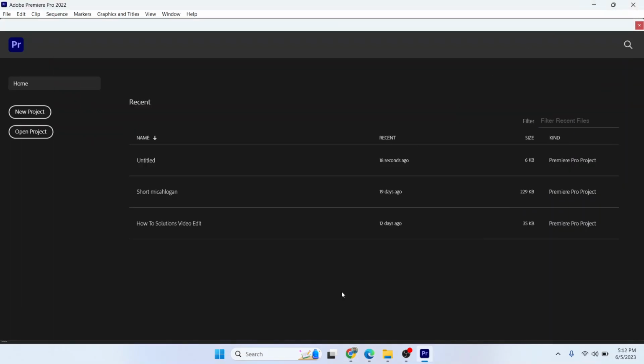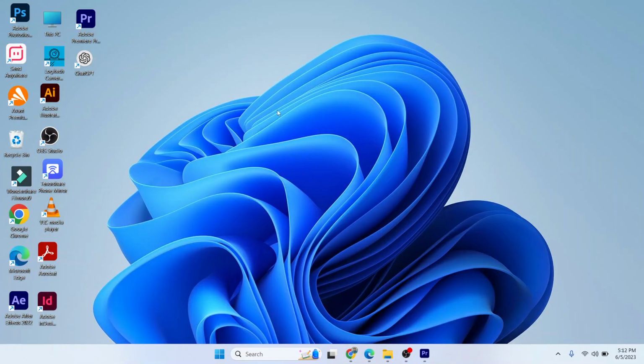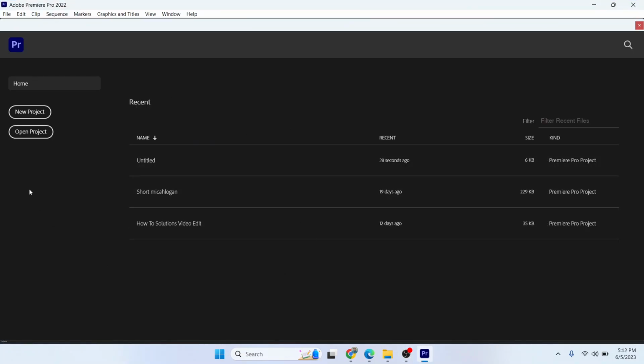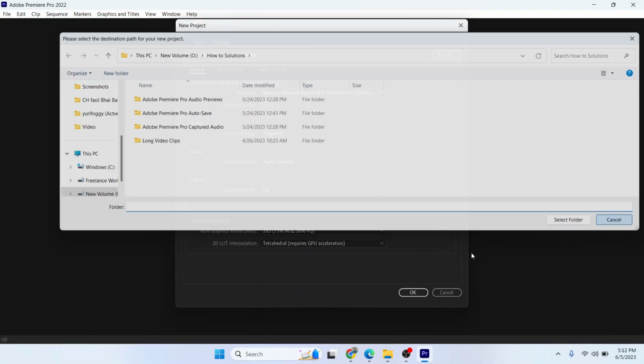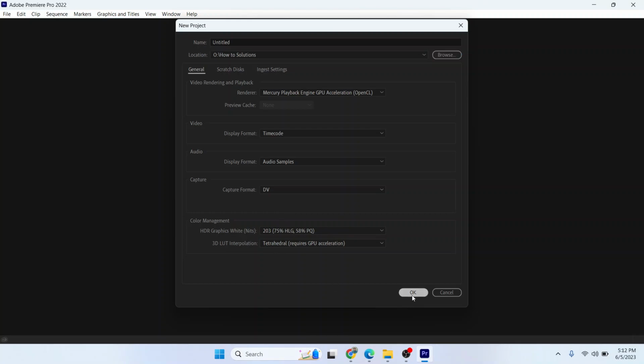So the first step you simply need to do is you can use different software. I'm using Adobe Premiere Pro. You simply need to open Adobe Premiere Pro and click on new project. Here you need to name your project, and then once you click on browse, you can select the folder. Once you've done that, click on OK and click on replace.